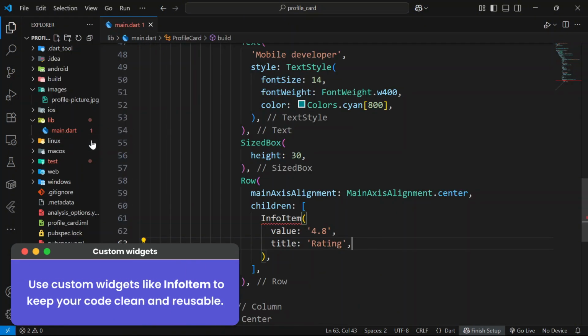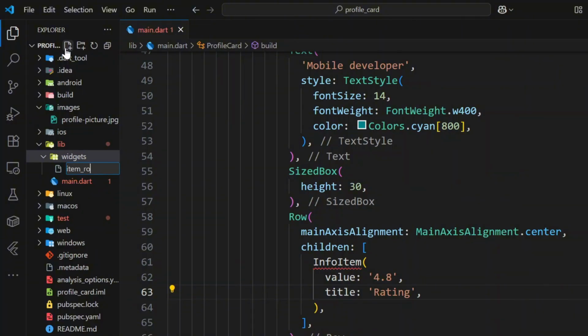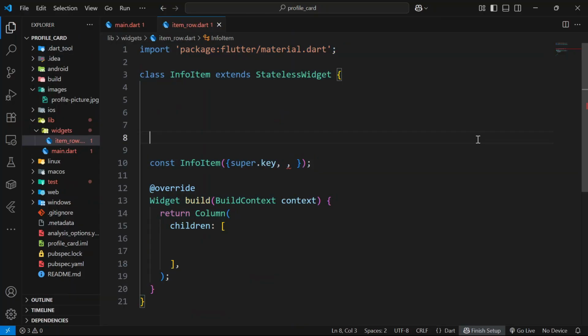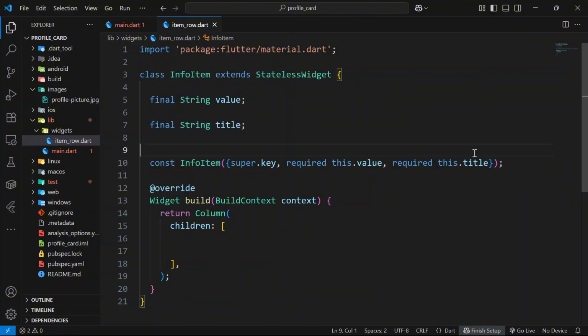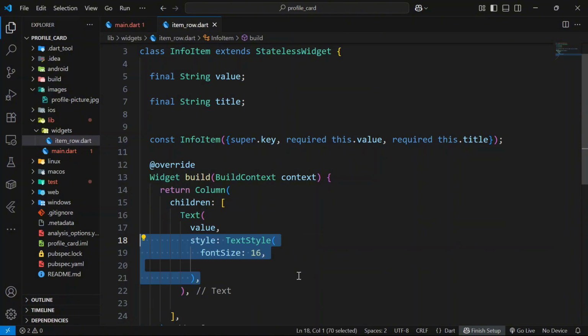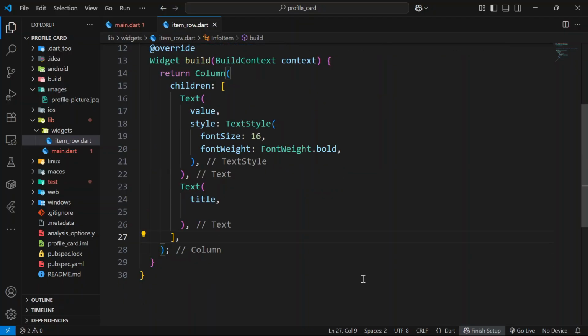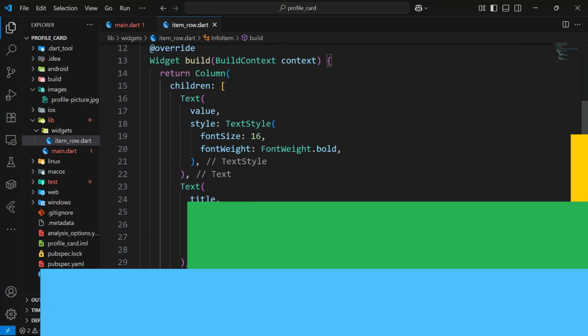To create this widget, we'll start by creating a new file called itemrow.dart inside the widgets folder. Inside this file, we define a stateless widget with 2 required variables: final String value and final String title. Then, we return a Column with 2 Text widgets. The first one displays the value, usually a number, using a font size of 16 and a bold font weight. The second one shows the title, also styled with a font size of 12 and bold font weight.